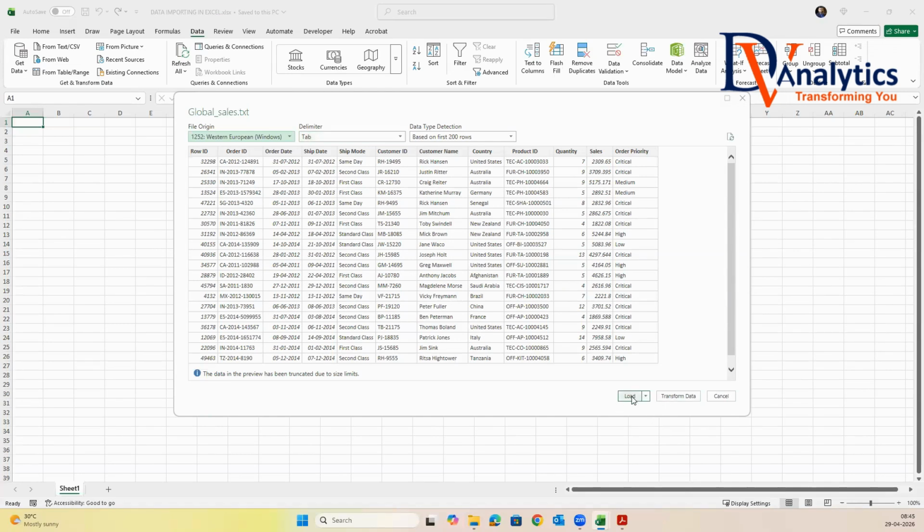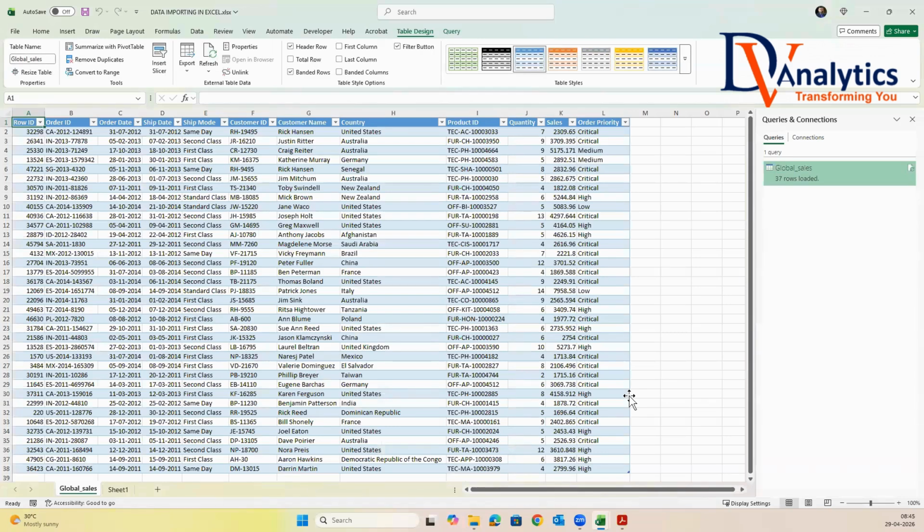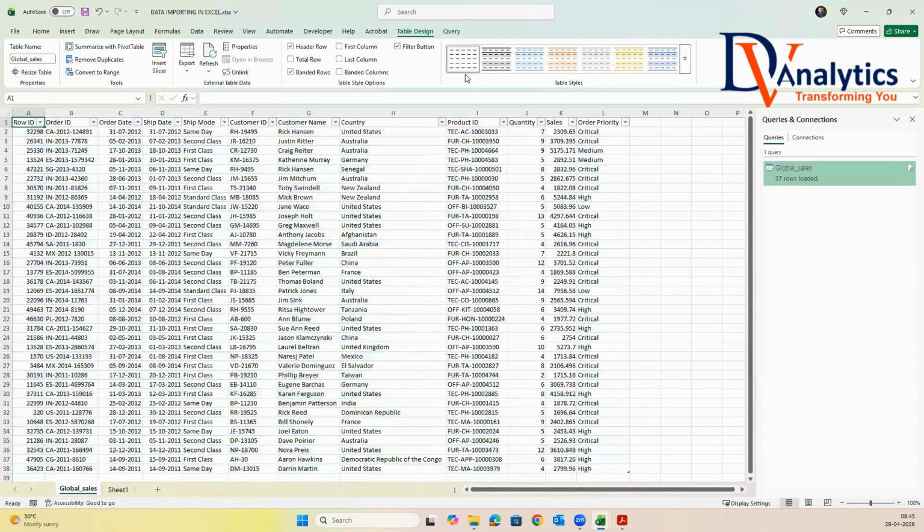I can say load my data. The moment you say load, it reads from the text file and pulls this data into the Excel file. While pulling the data, it shows the file name global_sales, the text file data, and that 37 rows are loaded. That means this text file has 37 records. It comes with a header and a filter. I can go to Table Design at the top and choose a light style. I want to remove this filter, so I untick the filter. That's how I'm able to read the data from a text file into an Excel file.